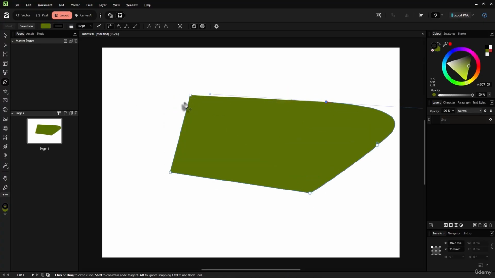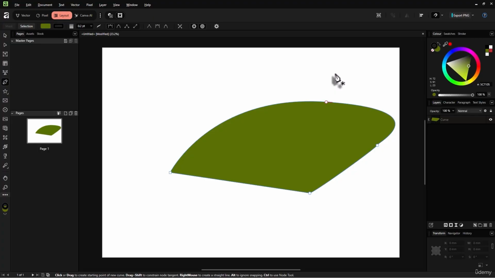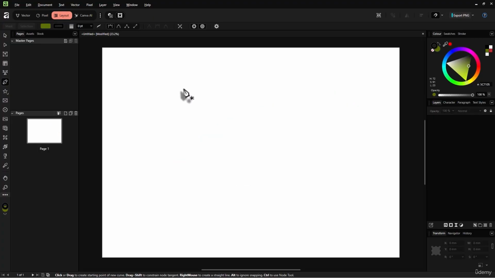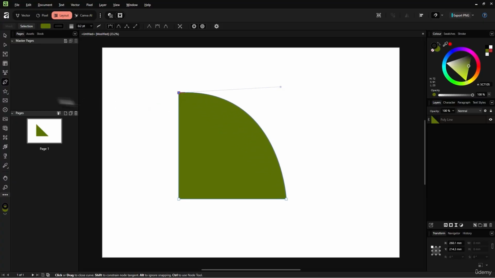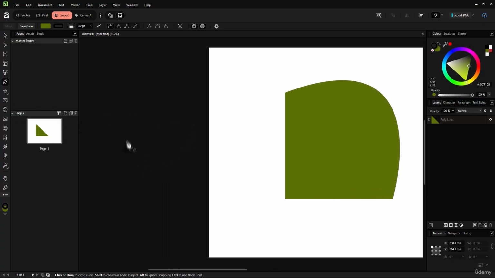This is quite a simple thing. If we want to create a straight shape, you can just click anywhere and hold shift. It will create a straight line. Just do it again, hold shift, click, and it will create a straight line. If we want to create a curve, while clicking we need to drag and it will create a round shape. So this is how it works.